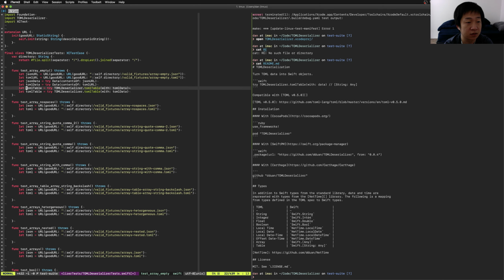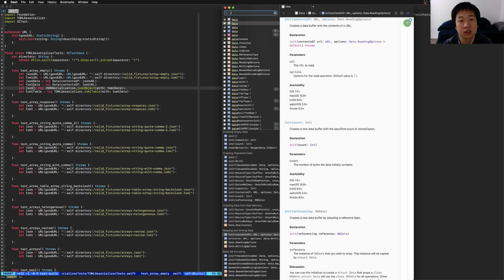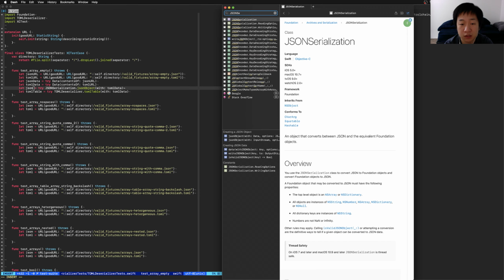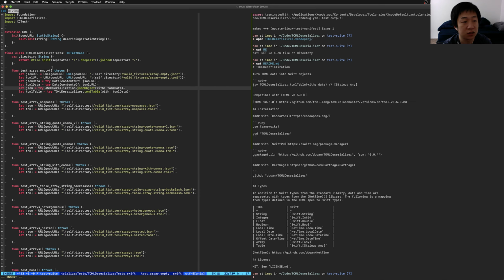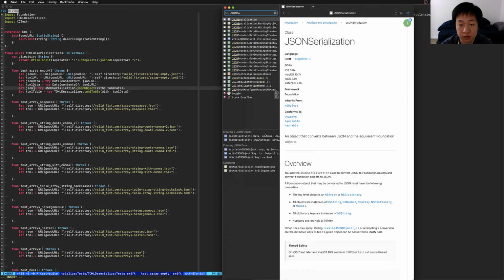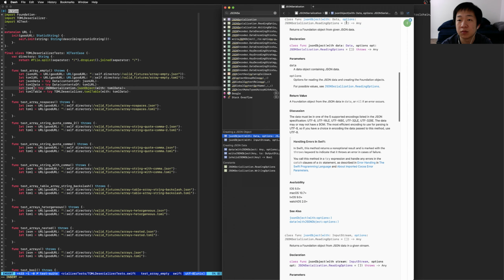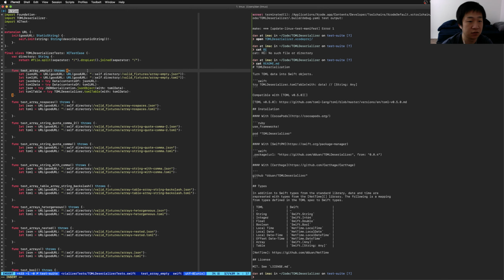And this is a good illustration. So you can do JSON is JSON serialization, JSON object, I think. So you probably need to call it JSON object. Serialization, JSON object is optional. Options optional. Options has a default value, so it's optional. Okay.